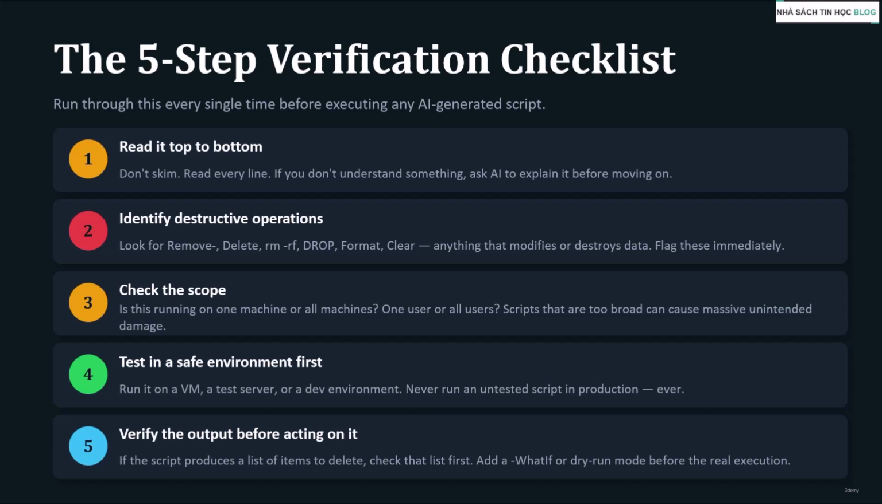Step 3 is check the scope. Is the script going to run against one machine or every machine? One user or all users? Scope is where scripts go from slightly wrong to catastrophic. Step 4 is make sure we're testing it in a safe environment first, whether that's a virtual machine, a dev server, a test Active Directory. We'll cover the tests a little bit later on, but never run an untested script directly against production. And finally, step 5, verify the output before you act on it. If the script produces a list of accounts to delete, make sure you're actually reading through that list. If it's going to be sending emails, count the recipients. So we always want to make sure we look before we commit.